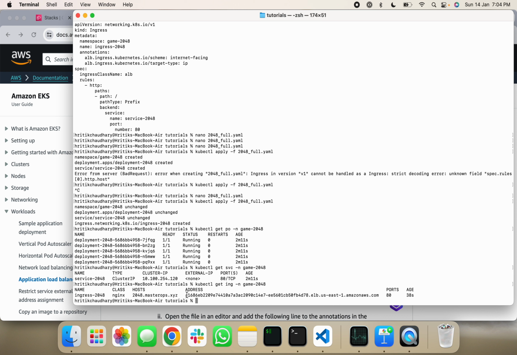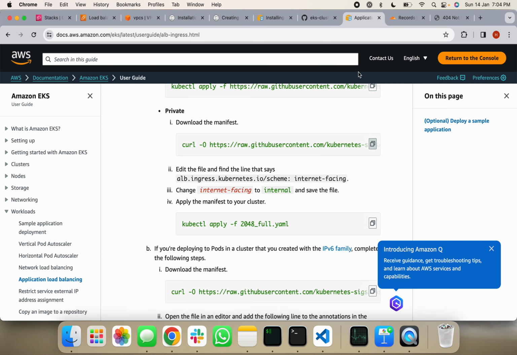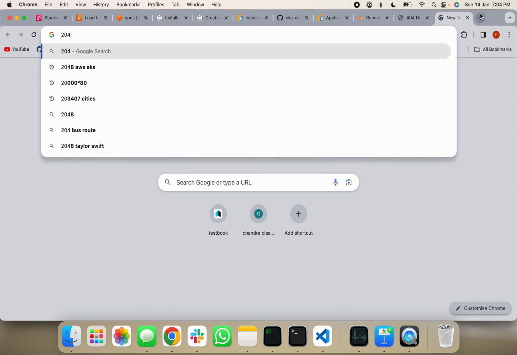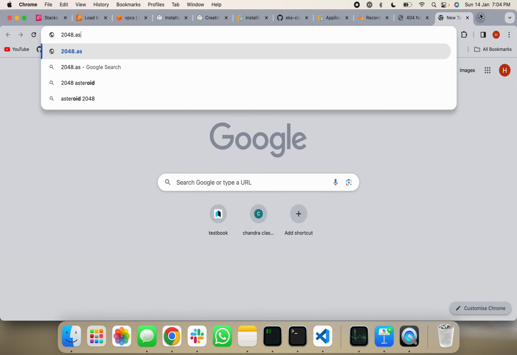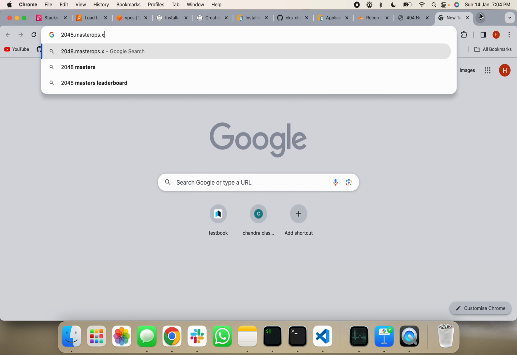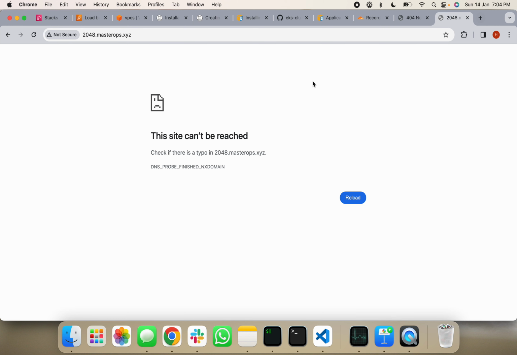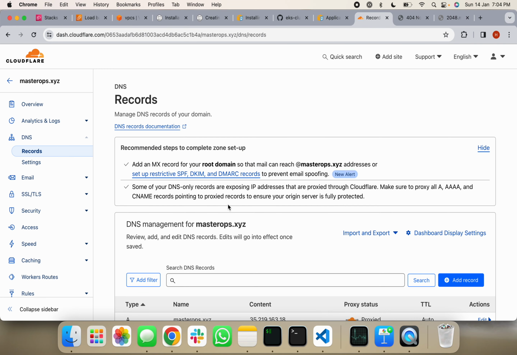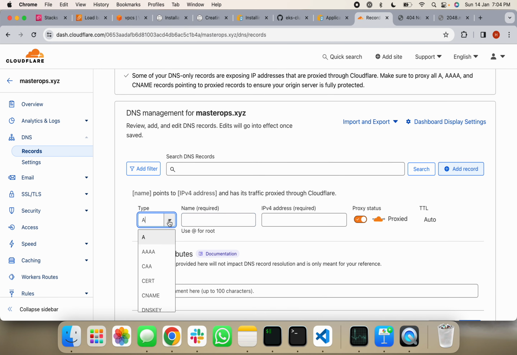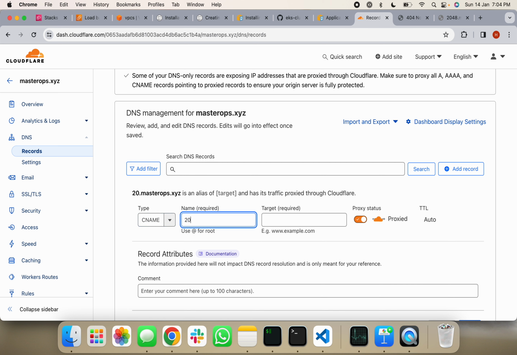So now what I have to do is add this address, that is for the load balancer which got created with the ingress. I have to add that for this host, for this domain. If you see, if I try to access it without adding it, it will throw an error: this site can't be reached. But once I add it, I just have to add the initial one, that is the subdomain, because the domain is masterops.xyz.